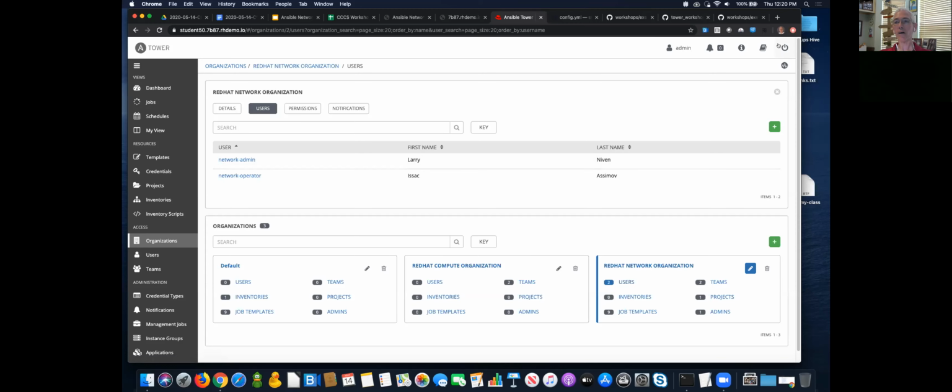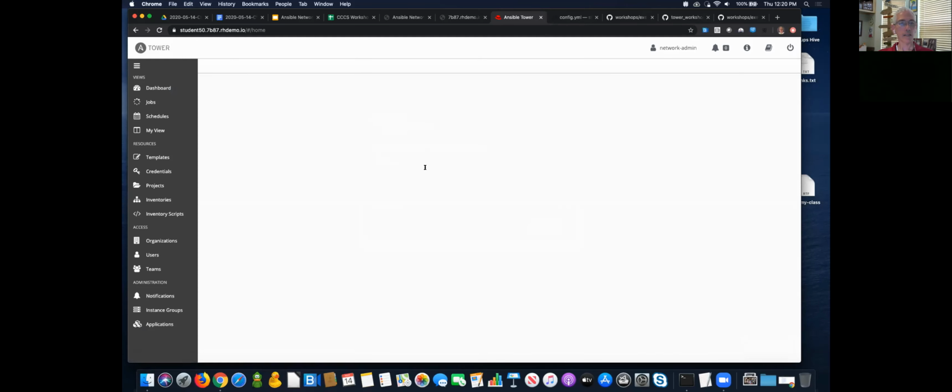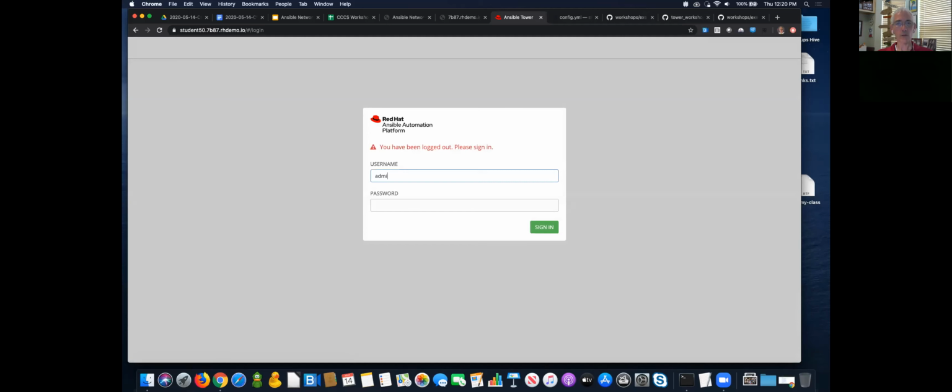So if I were to log out and log back in as network admin, and I came to look at the organizations, what you'll see is I only have visibility into my organization. So within the Tower environment, I might have an organization for the network team, one for the security team, that sort of thing, and divide things up that way. Now within an organization, you can also delegate who can do certain things within the organization. And let me get logged back in here.